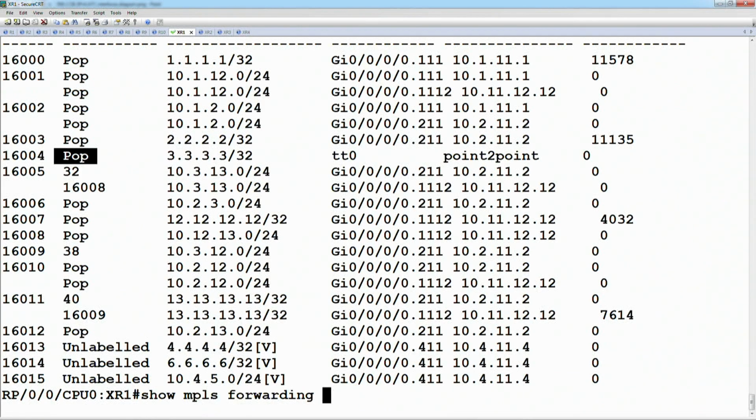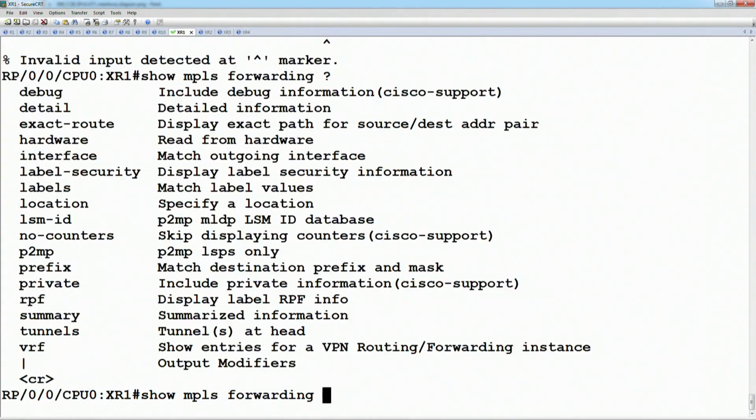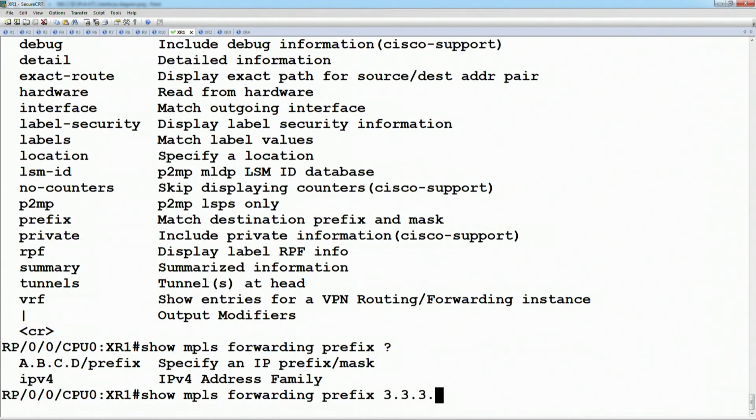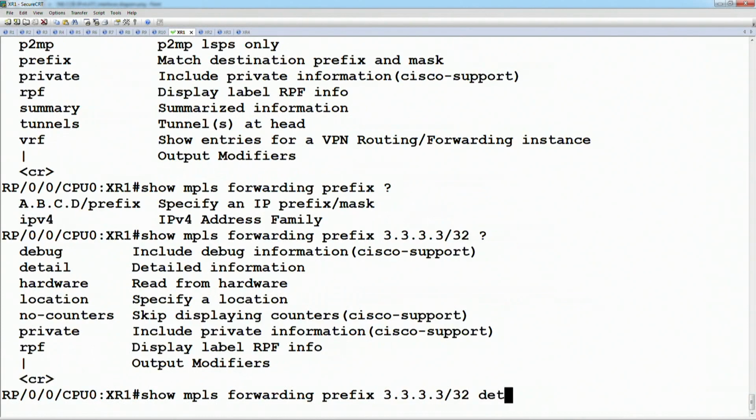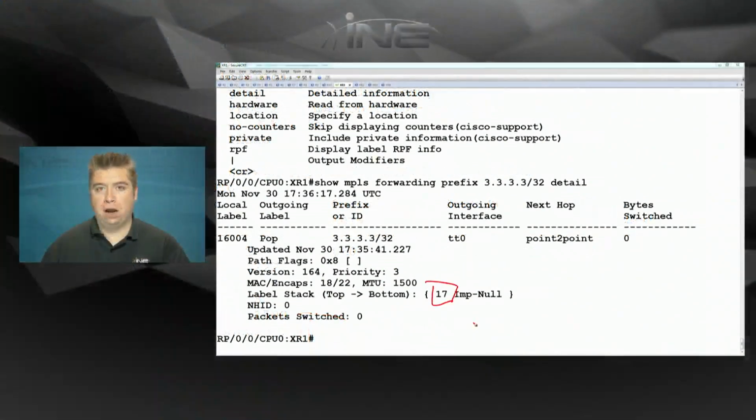So if we show MPLS forwarding for the prefix 3.3.3.3/32 and look at the detail, it says the label stack is 17. Okay, so we only have one label. The bottom of the stack is implicit null. This is because we are technically the penultimate hop. We are directly connected to router 3 from a logical tunneling point of view.